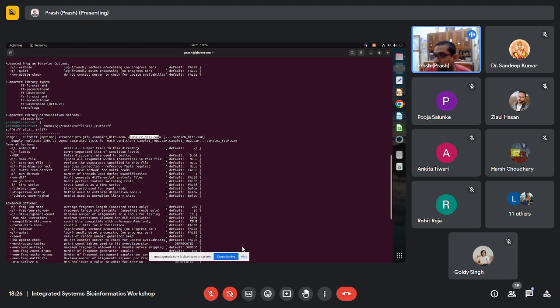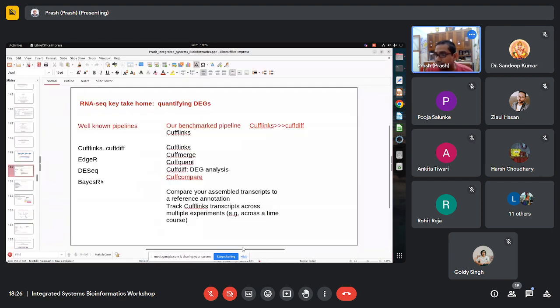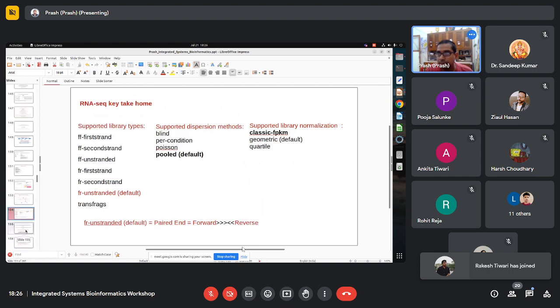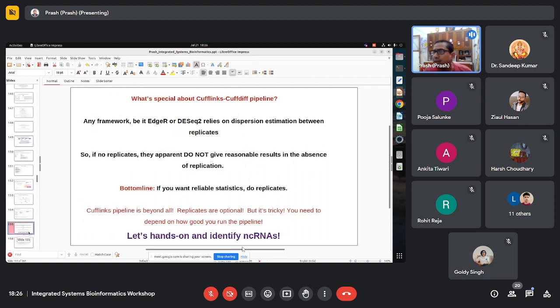That's probably an unorthodox way of doing the RNA-seq approach. Whereas there are other approaches, like as I told you in the slide, you have got DESeq, EdgeR, and Bayseq. The only difference between cufflinks, cuffdiff, as opposed to EdgeR, DESeq, and Bayseq is that EdgeR, DESeq and Bayseq rely largely on the replicate ratio. That is a very important aspect, which means they work on dispersion estimation between replicates.